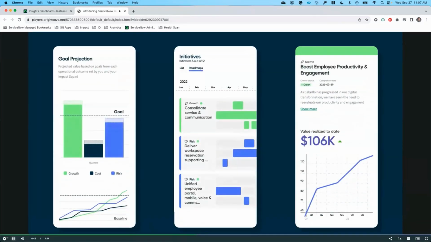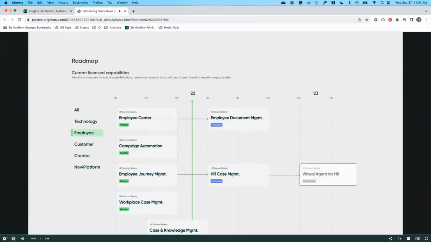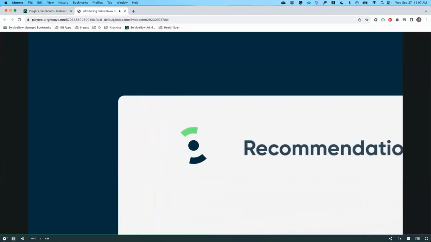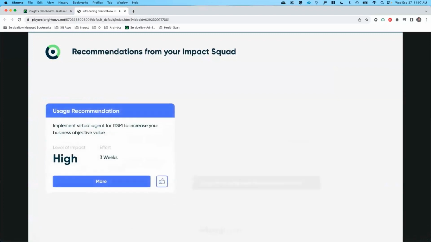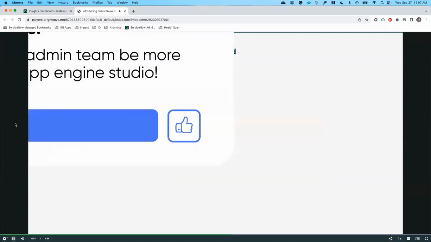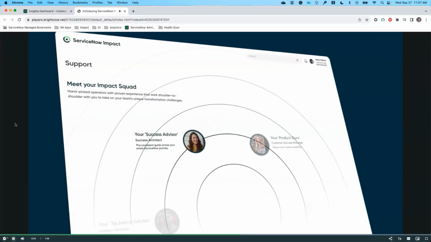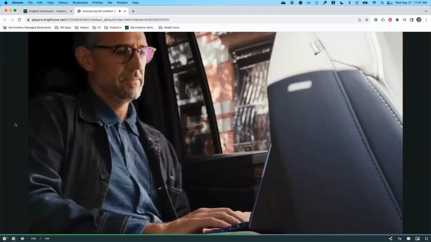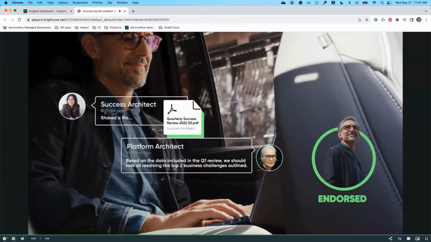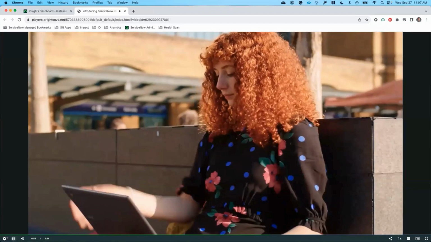Get what you need when you need it. From strategic vision to KPIs, personalized content and recommendations at your fingertips to fast forward your results. An Impact Squad with you from day one. Surrounded by experts, take action with confidence.